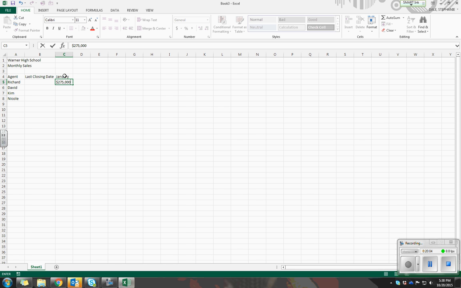I am going to click cell C6. I'm going to type 125,000 and hit enter. Notice that when I click on cell C5, in the formula bar you will see 275,000 appears without its formatting, which means the dollar sign and the commas. It only holds the numeric value in the formula bar.